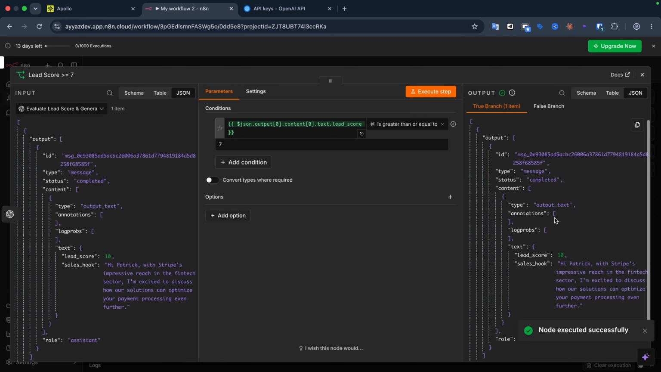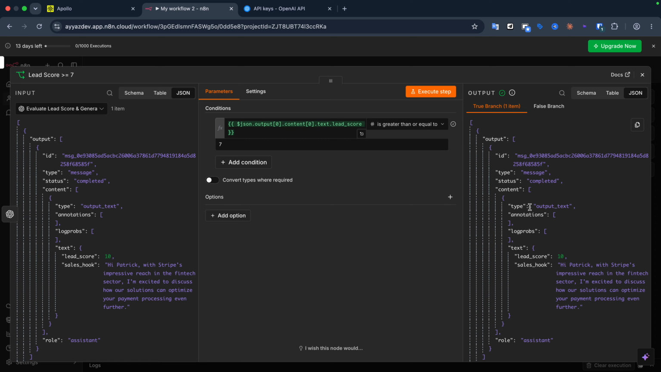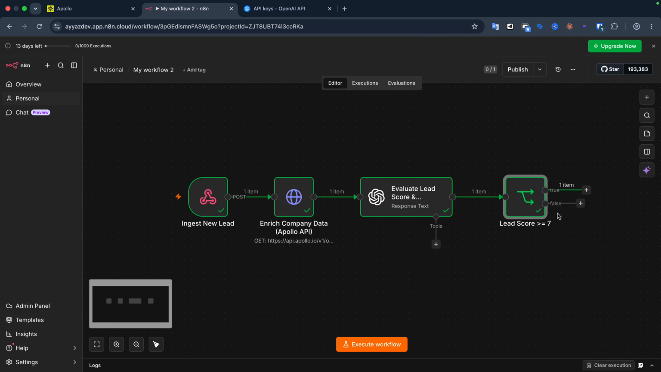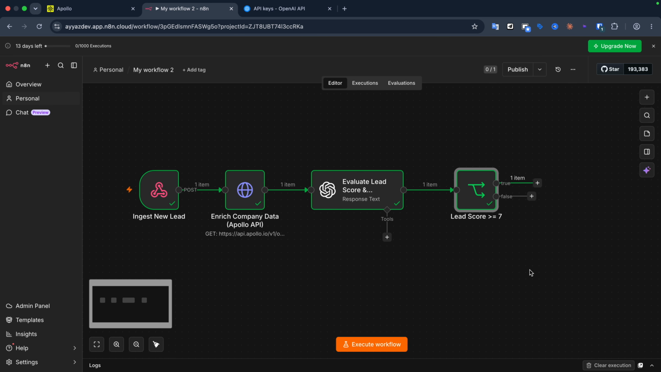As it is executed, we got the data on the right side. Here you see this data appeared under the true branch, not the false branch. So that's when it is passing the condition. You can also see the truth highlighted here. We need to implement the final stage, that is the Slack alert with the AI hook that we received.